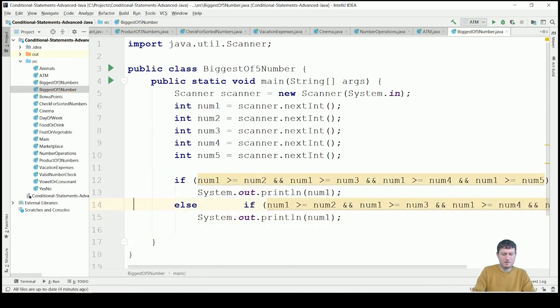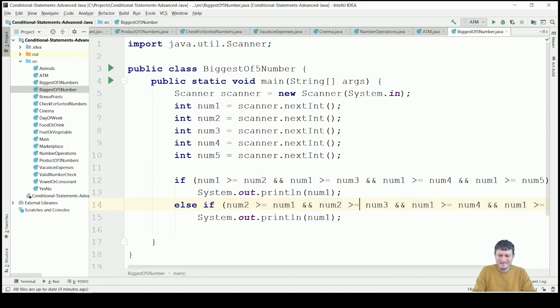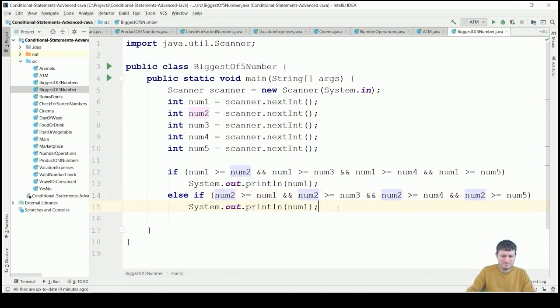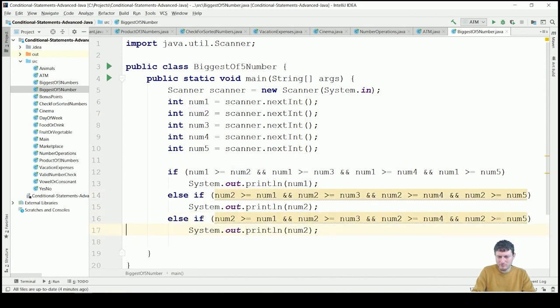Otherwise, I'll have another check to check whether number 2 is bigger than number 1, 3, 4, and 5. Maybe I need to reduce the font. This is number 2 is bigger than 1, 3, 4, 5. Then number 3. It should be bigger than num 1, num 2, 4, and 5. Num 3 is bigger than 1, 2, 4, and 5.